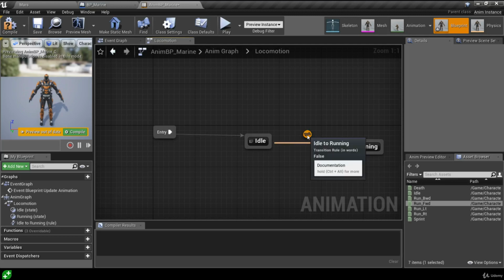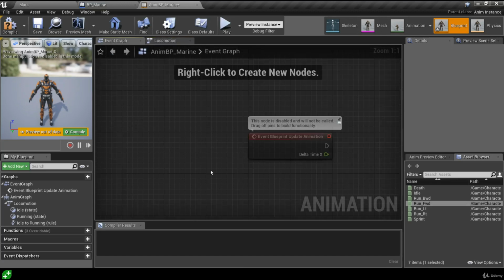This is where we would set up the transition rule, but we can't really do anything with this yet because we need to work with some variables. And remember, we store and update variables within the event graph. So we're going to wrap this lesson here. In the next lesson, we're going to be working with the event graph so we can store and update some variables, so we can set up our transition rules for the state machine. So once you're ready, we'll be tackling this in the next lesson.